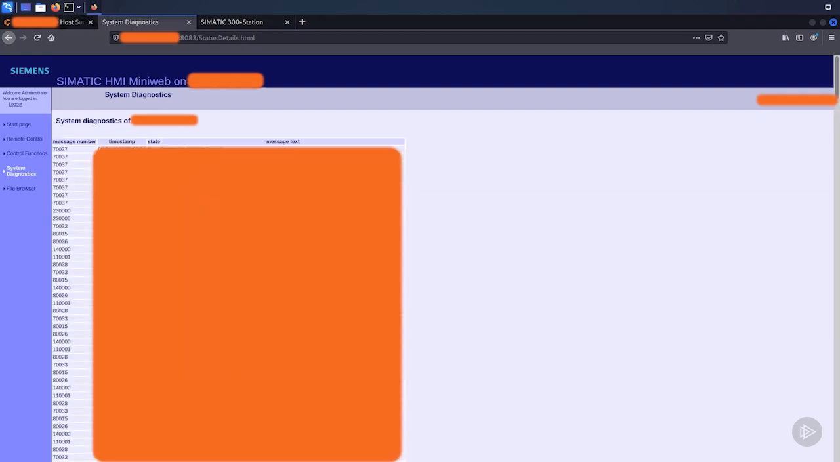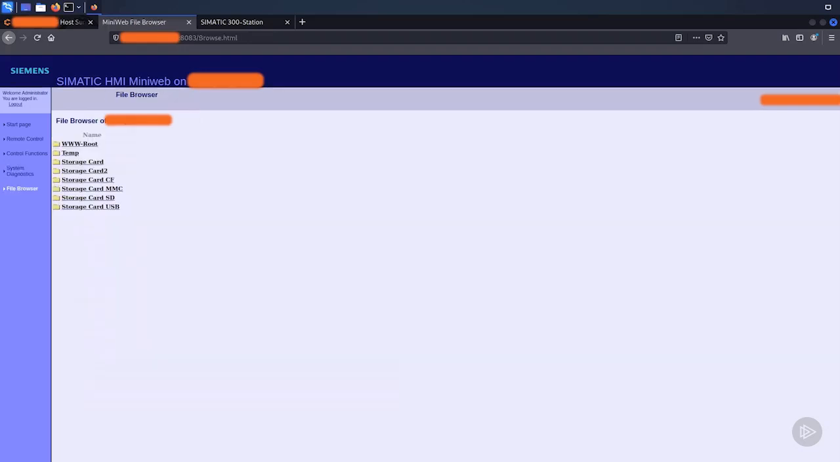Moving on to the Diagnostics tab, we again see lots of log entries. Logs and diagnostic records contain a huge amount of information that could support furthering an attack campaign. In this screenshot, we see we have access to a number of storage locations, including files for the web interface itself in www.root and various storage cards.